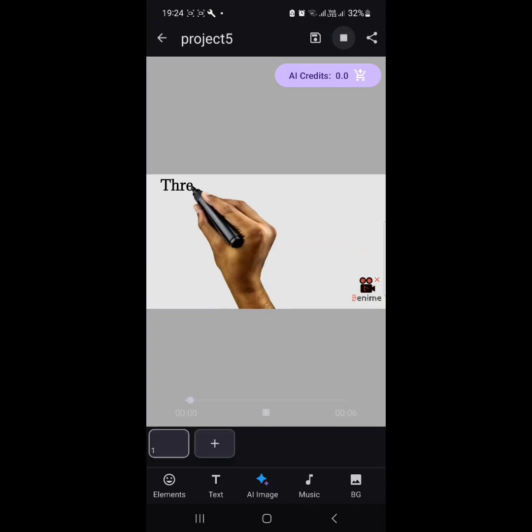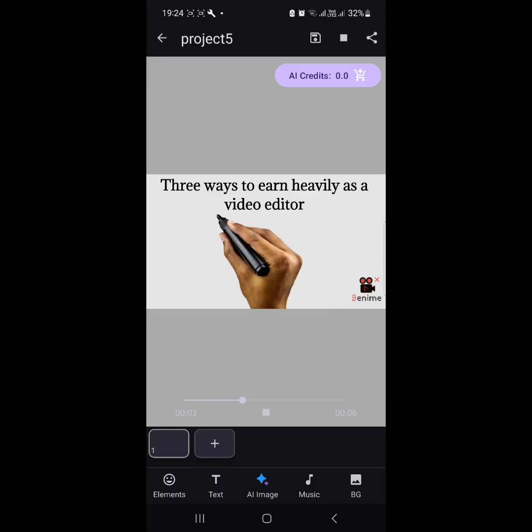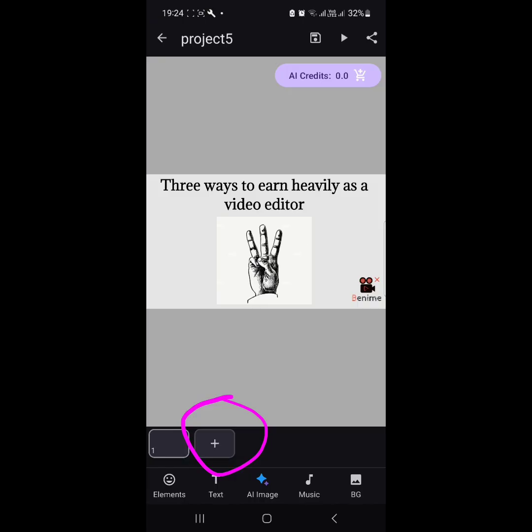So let's play. 3 ways to earn heavily as a video editor. So now, after you finish with this one, we are going to go to another page. For you to go to another page, we are going to click this plus icon. Are you getting it now? So let's click it and see.